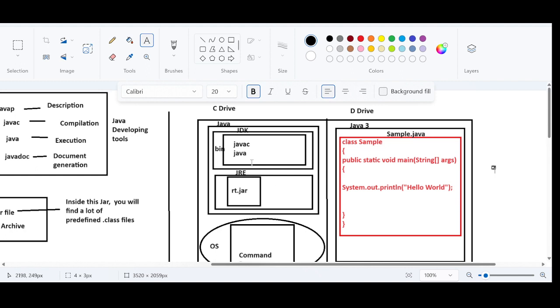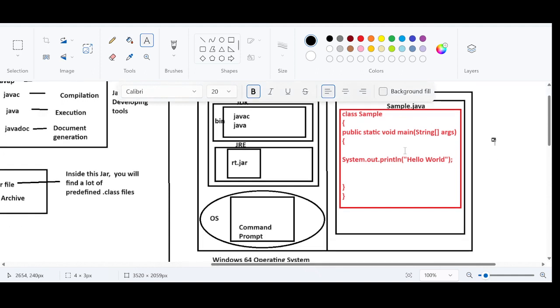Right? C drive, D drive, and the main Java software is inside the C drive. We just did the installation. Setup is not yet complete. Now I will make you understand how to complete the setup. I have already told you many times, the .java file is also called what? Source file. Right? You cannot share this source file to the client.